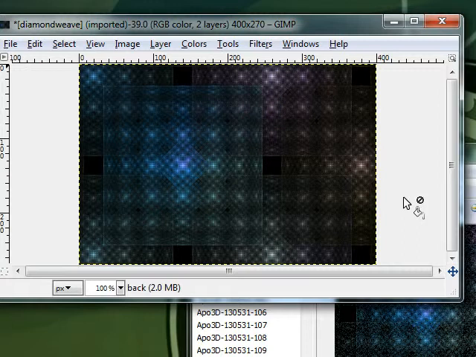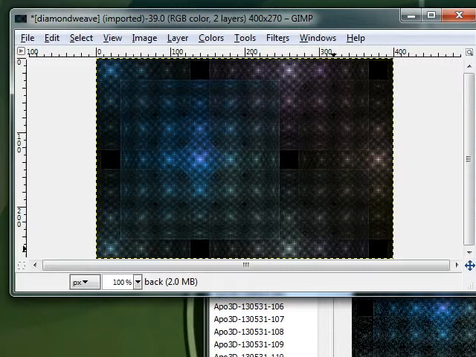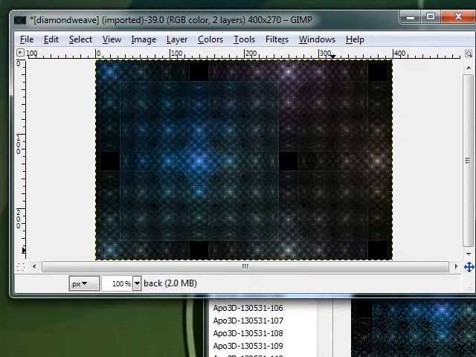So if you didn't have the patience to go through my introduction to Apophysis, which was without sound, hopefully this has given you an idea on how to save your files and export them as JPEGs or whatever.